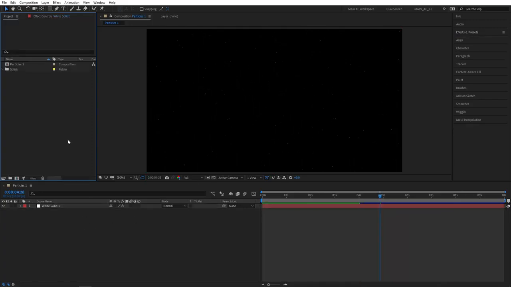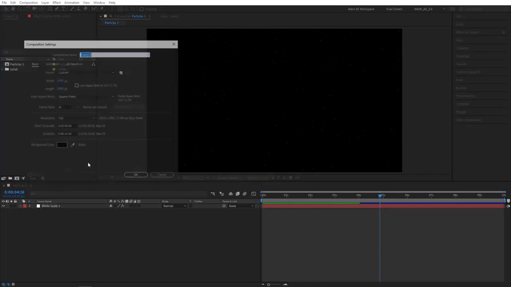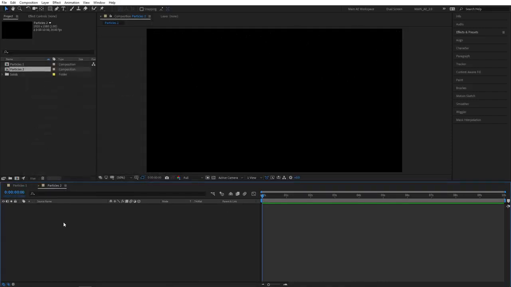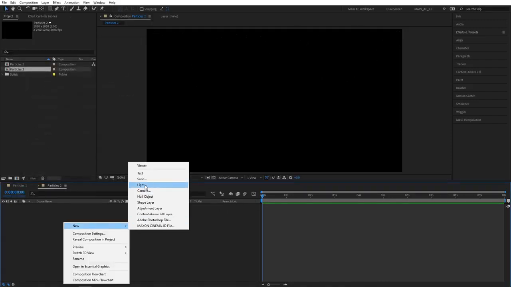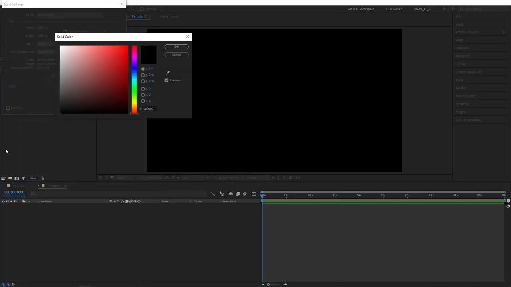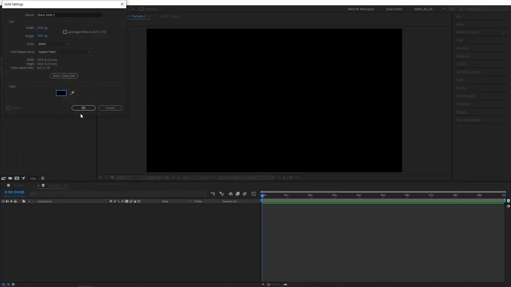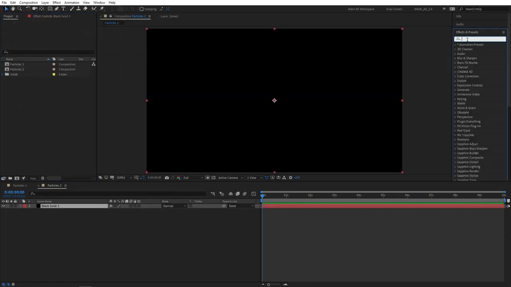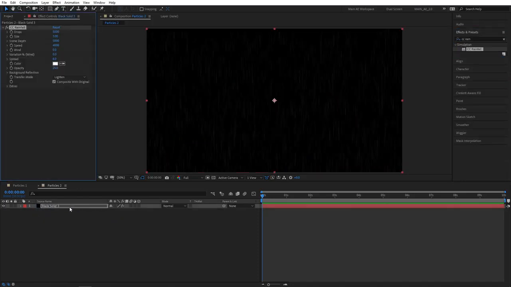Now let's move on to the second method. Create a new composition by clicking here. Let's name this particles 2. Same settings. Click OK. Again, once you're inside here, right click, new solid, but this time set the color to black because white will not work here. Click OK. And then go to Effects and Presets tab, search for CC Rainfall. Apply this to the solid layer.